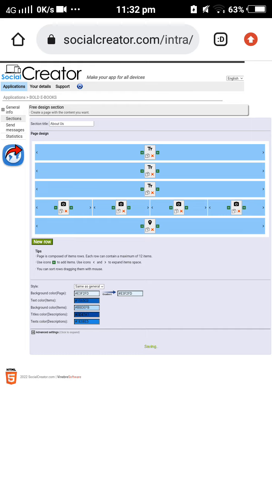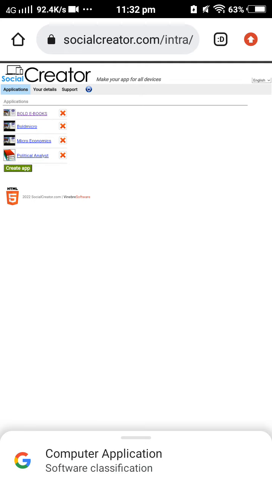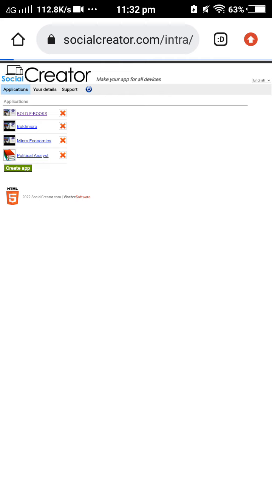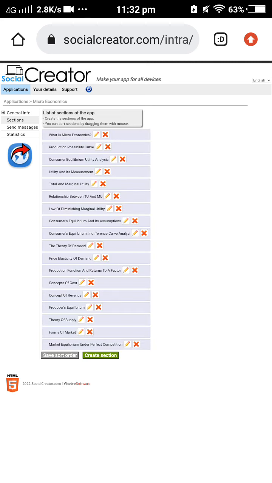Okay, so now let's go back to the next section, which is the main work we'll be doing here. Alright, so let's use microeconomics as an example now. Microeconomics, open, already loading, then you click on the section. As you can see, in microeconomics we have many sections there.